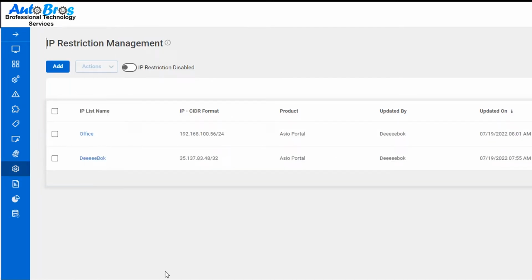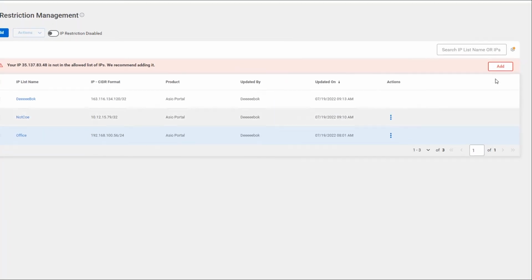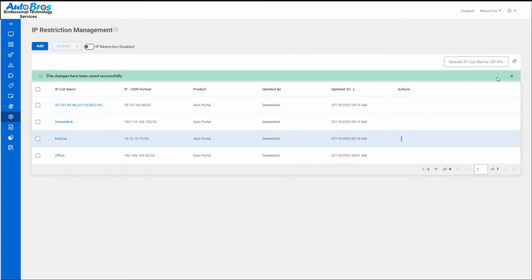I add my IP addresses before enabling the feature to ensure access to the portal. I click the Add button to load the IP list editor. I enter a unique name for the IP entry, and then add the IP using CIDR notation, and click on the Save button. My IP address is not included in the list, so I see a notification with a button to add it as an entry. I click on the Add button.